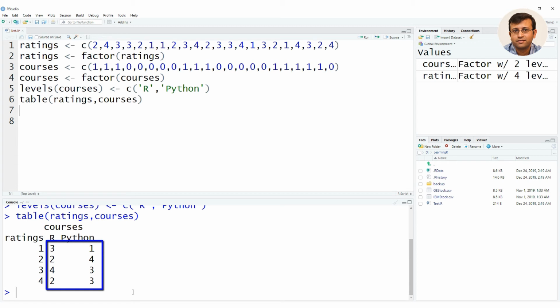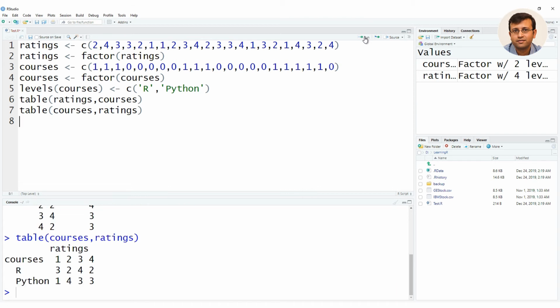The values of the table represent the count of ratings corresponding to the courses. Now suppose we pass courses as the first argument and ratings as the second argument of the table function and execute this statement. You can find that courses are represented as rows and ratings are represented as columns.